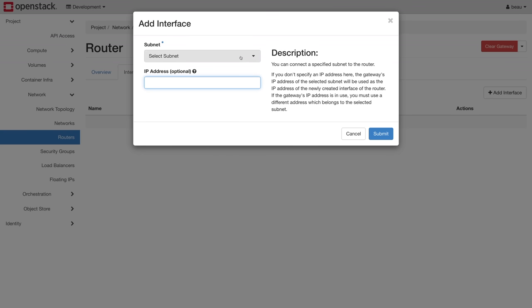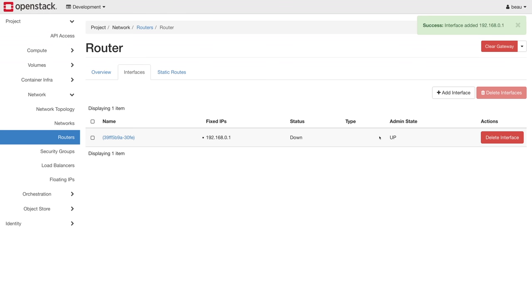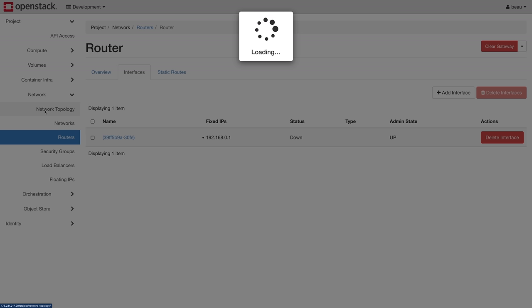Okay, for subnet, we are going to choose the private subnet that we created. And if you don't set an IP address, one is selected automatically, which is what we want. So I will press Submit to attach the private network to this router. The interface is then attached and now listed. Now I'm going to show you how we can visually see the network topology for the cloud that we've created. So I'm going to go to Project, Network, and then Network Topology.